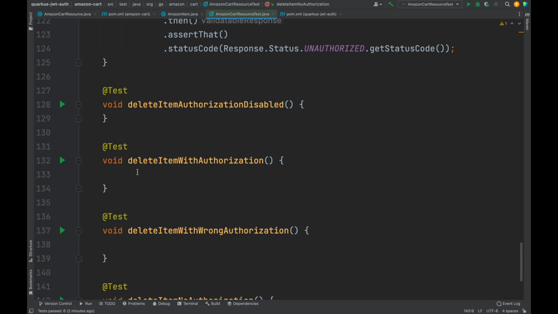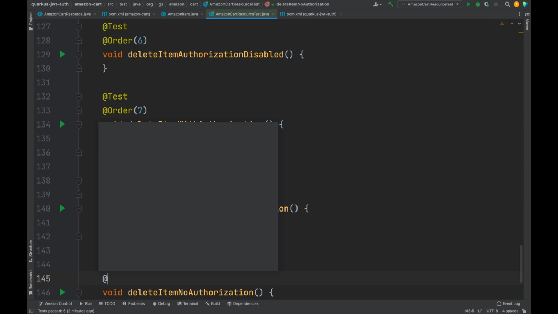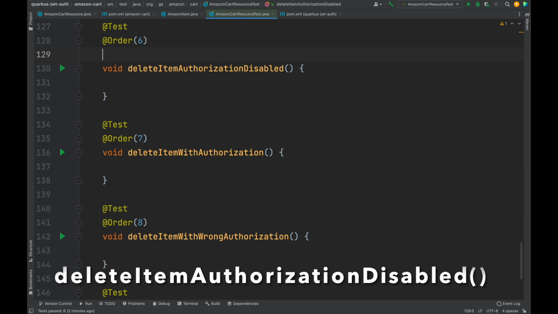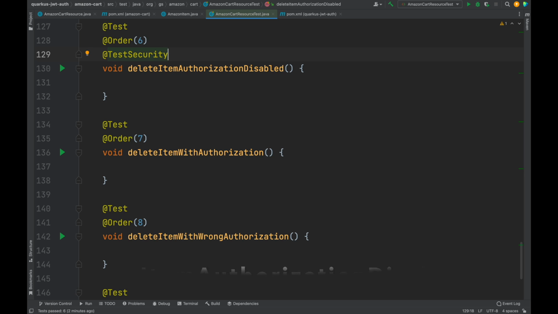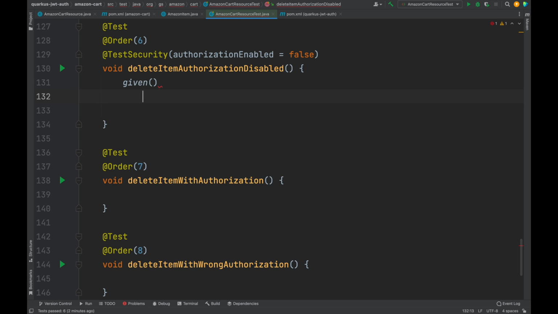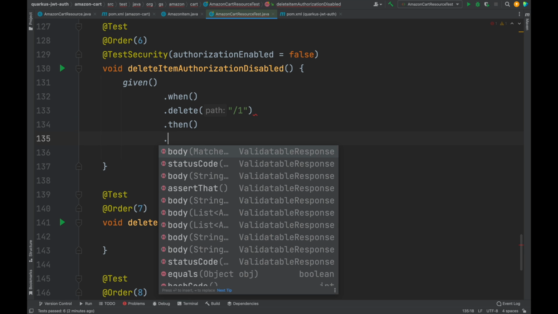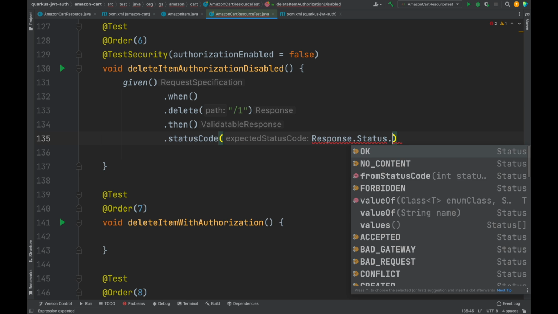First, we need to put the order annotation with the value 6, 7, 8, and 9. Then we can start with the deleteItem authorization disabled. As we can imagine, we need to use the test security with the property authorizationEnabled equal false. Then let's write the test. Type given, when delete using the ID 1. And then let's check the status code as no content.